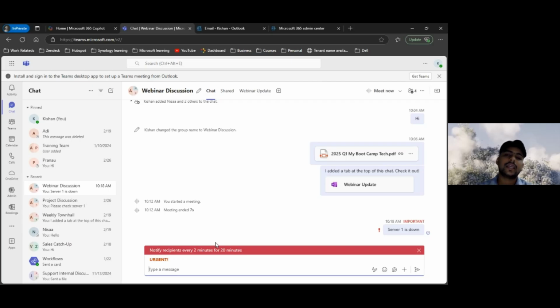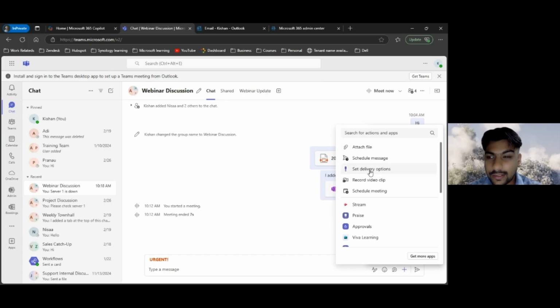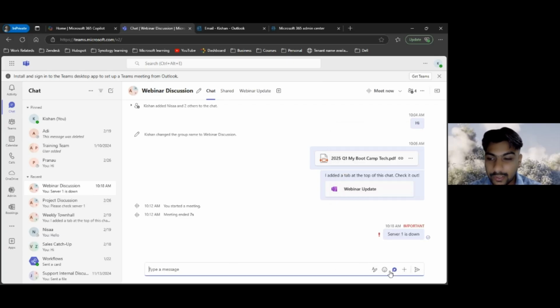Urgent means we can send a message to a specific group or individual whereby it gives them multiple notifications, right? You can see here it says every 2 minutes for the next 20 minutes, right? That means it's equivalent to 10 notifications being sent out to the users. So that's how urgent actually works. So let's just not send that and go back to standard, right? So pretty much those are the things. The rest of the things are actually the applications. So today we are not going to talk about the applications, right?